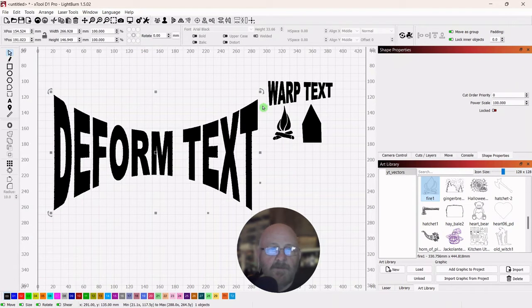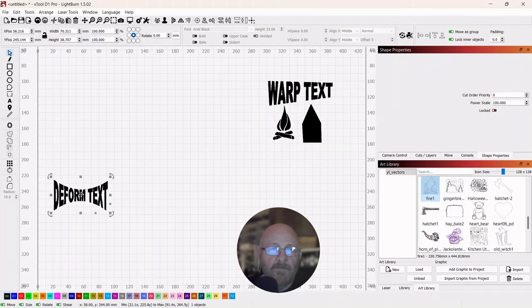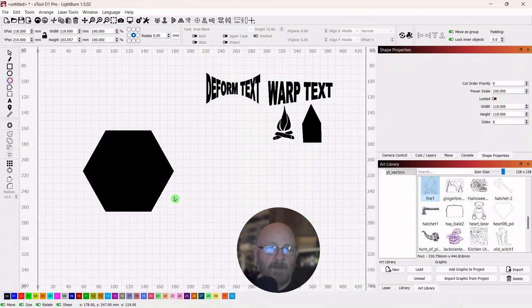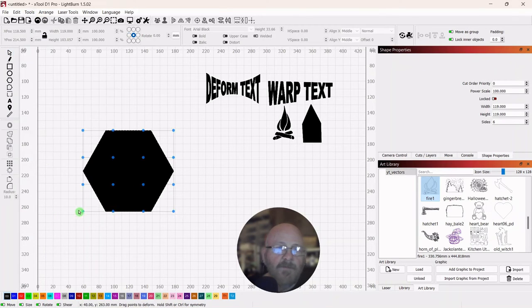Okay, hitting the selector tool. I will make this small. Get it out of the way. And let's go back to our hexagon. Shift key. Pull it out, let go of the mouse first so it'll be a perfect hexagon. Hit your selector tool. Then go up to Tools, Deform, 16 points.